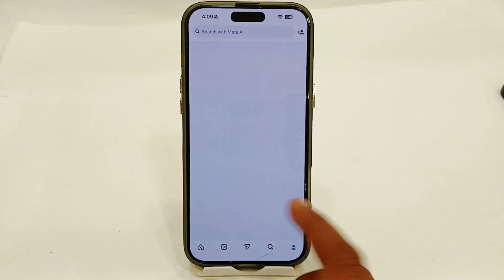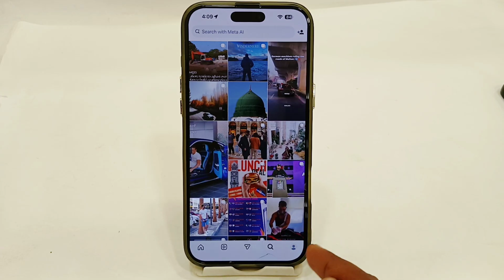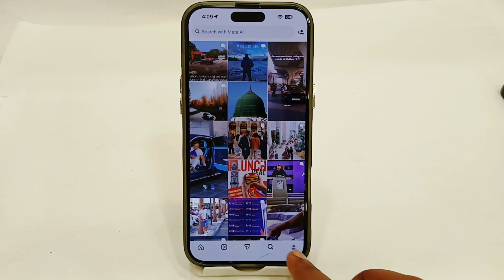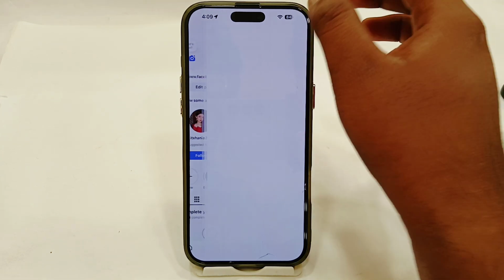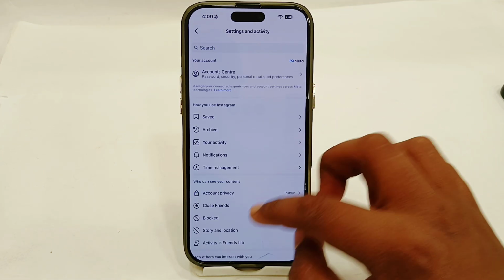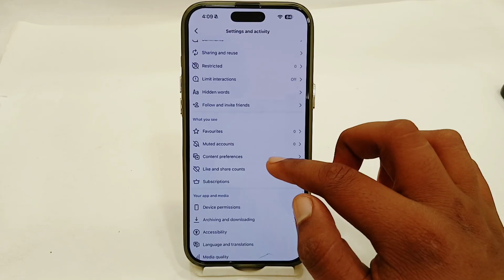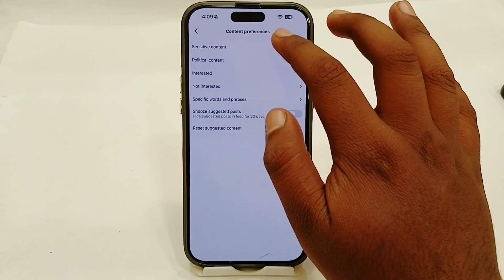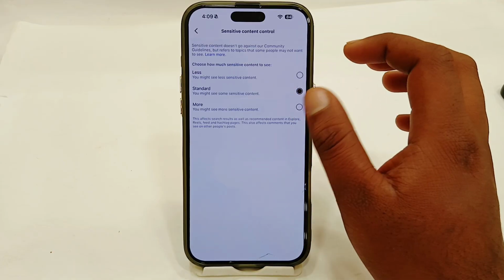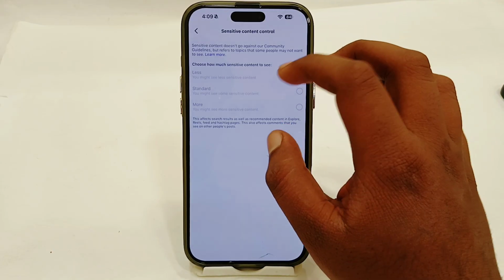Now if you want to reset your Explore page, let's see how you can do that. You have to simply tap on your profile option in the bottom right corner and then tap on the three horizontal lines in the top right corner. Here just scroll down and you will get the option of content preferences. Select that, and here you just have to tap on sensitive content and select the less option if you don't want to see sensitive content.